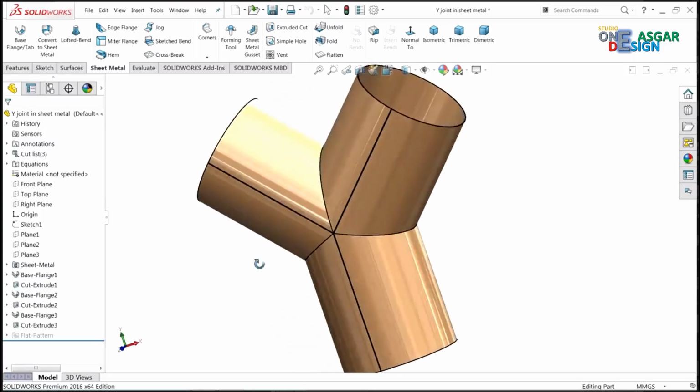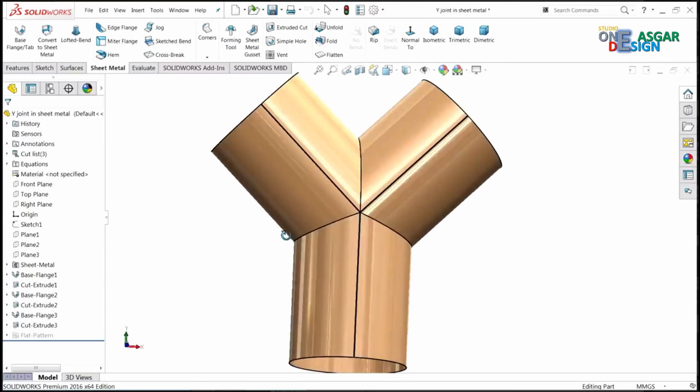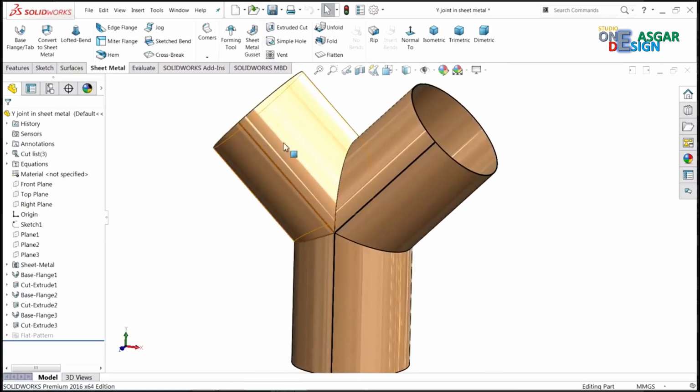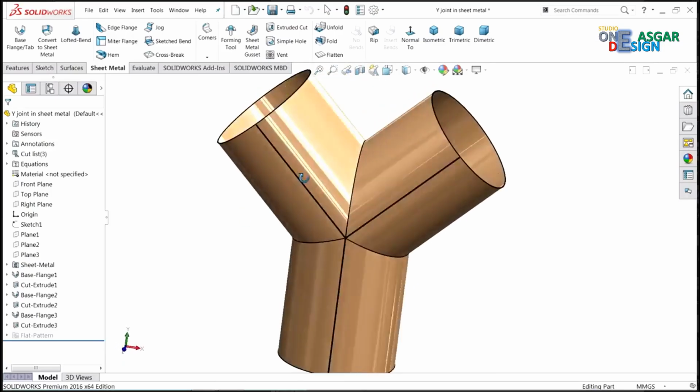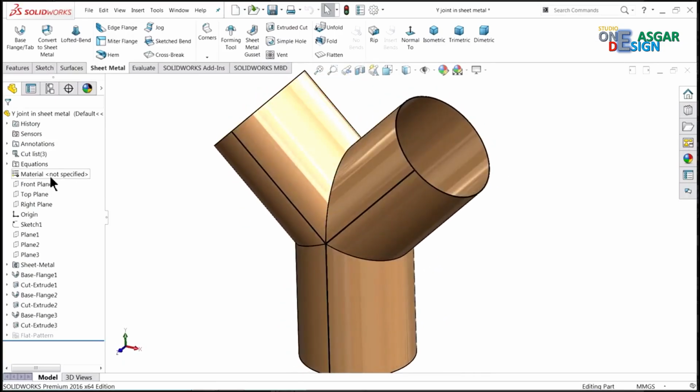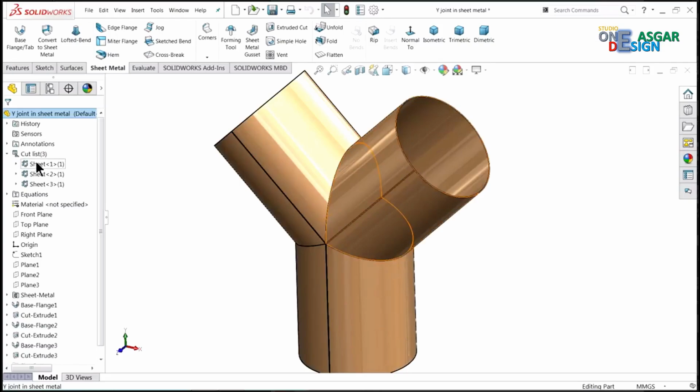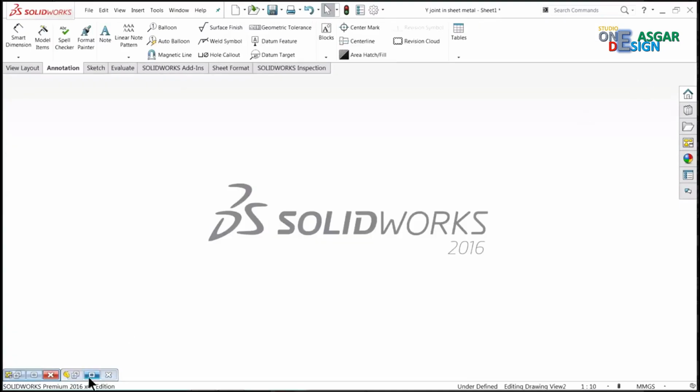Today we are going to design and create a Y joint in Solidworks with the help of sheet metal commands or sheet metal tools. See, this is the simple Y joint. These are the three joints. We will create each and every part.